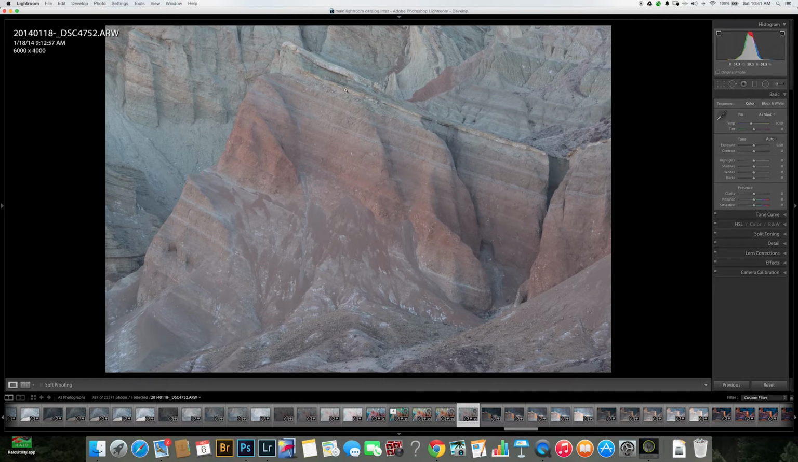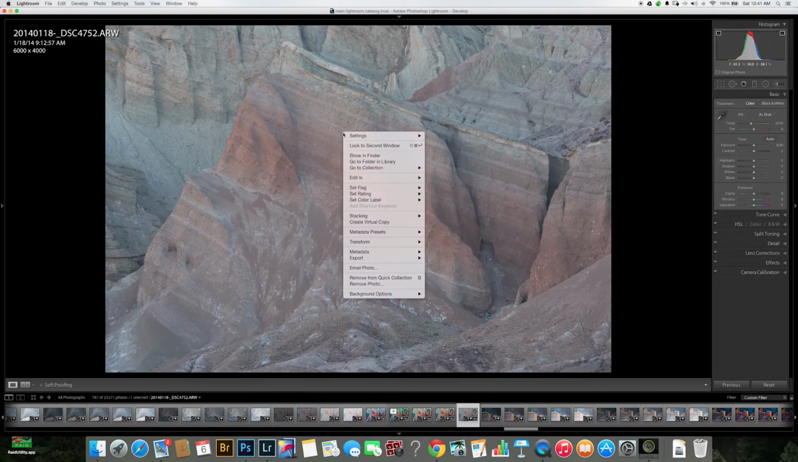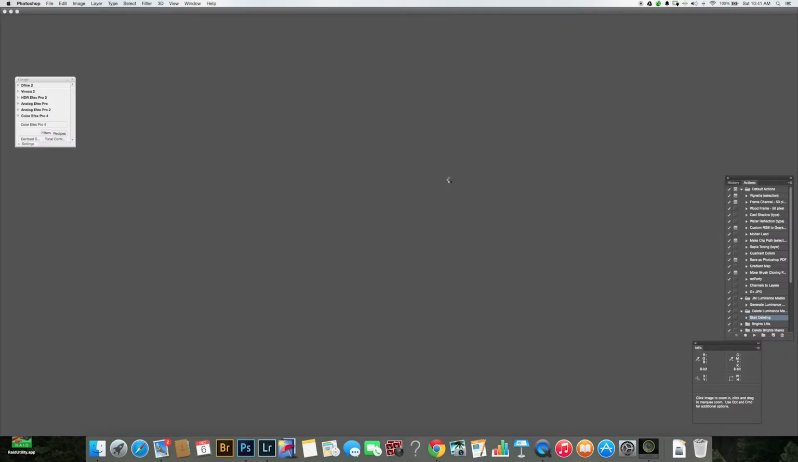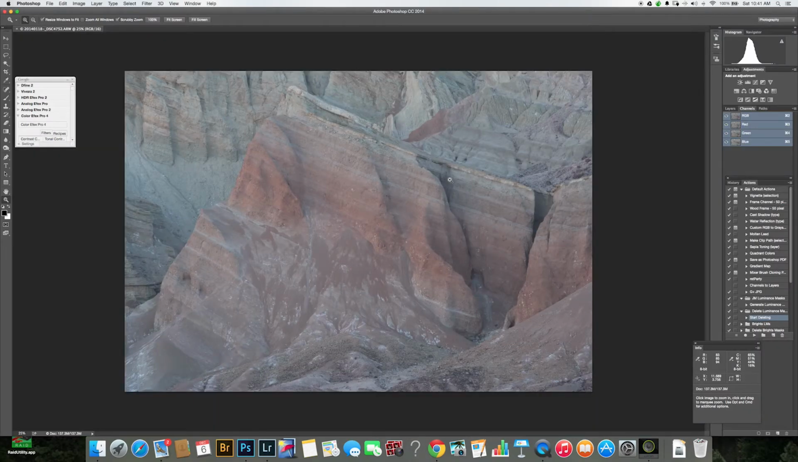But let me go ahead and reset this, okay? And I'm just gonna go ahead and click on this and go edit in Photoshop. It can be version 5 or 5.5, anything since then. They all had Lab color in them. And Lab is kind of unique because the color is separated from the lightness.